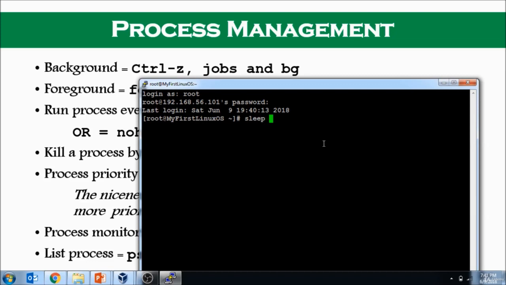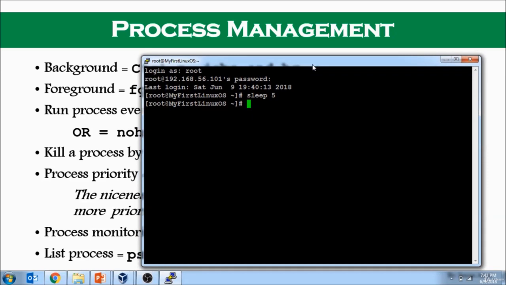So if I type, let's say, sleep 5, it will wait for 5 seconds until I get my prompt back. You'll see I get my prompt back after 5 seconds. So that's what sleep does. Don't focus too much on sleep. Focus on what I'm going to teach you about process management. So I'm going to leverage this lesson on the command sleep, so it will be easier to understand.